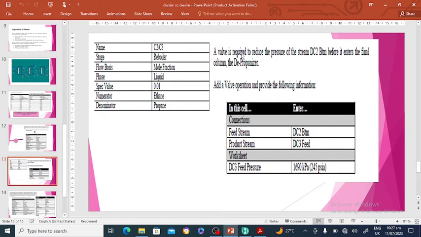So this well is required to reduce the pressure of the bottom product of the de-ethanizer, and when it passes through the well, it will enter the final column, which is the de-propanizer. So add a well operation and product the following. So the well information is given. The feed, the inlet to the well is this one, and the outlet of the well is this one. We can rename these DC bottom.